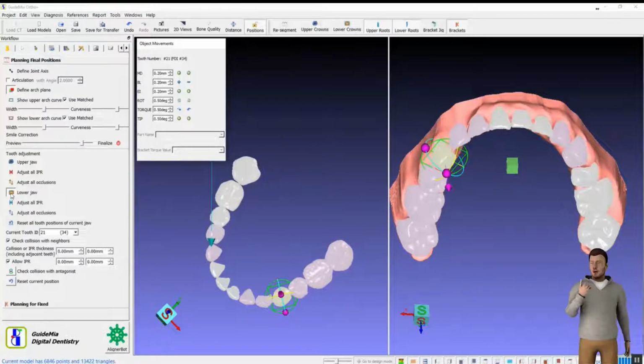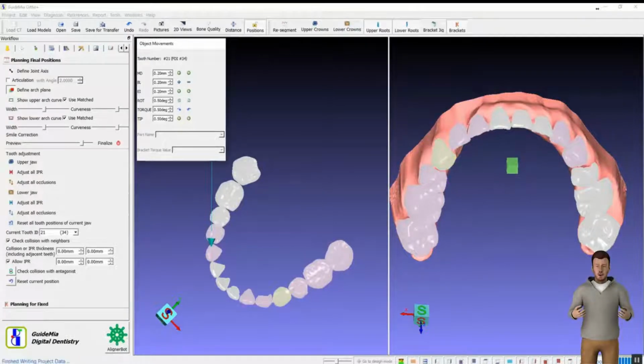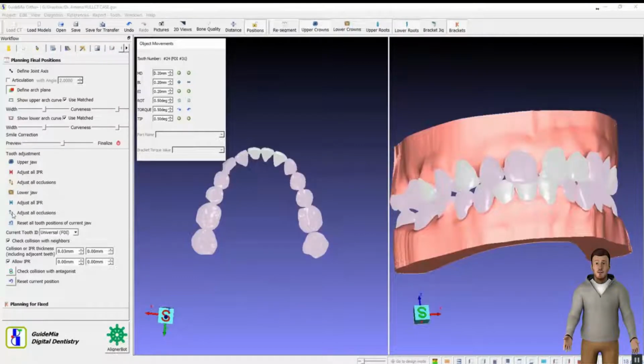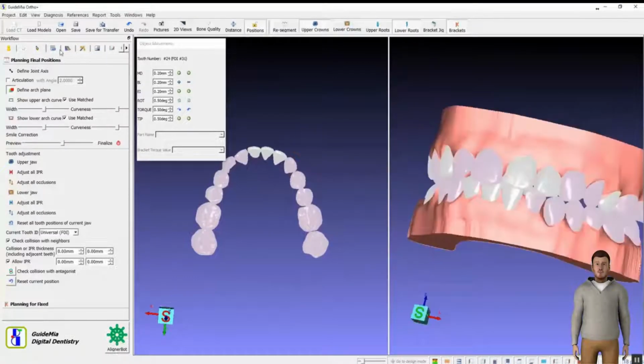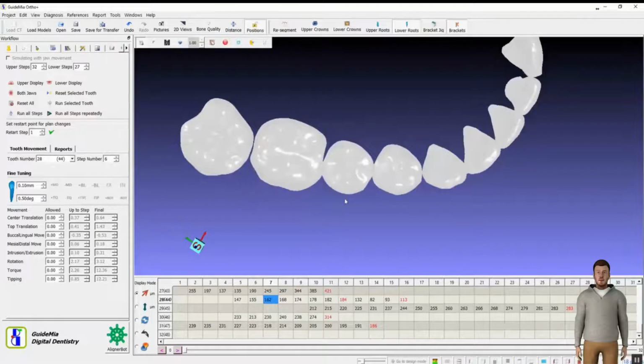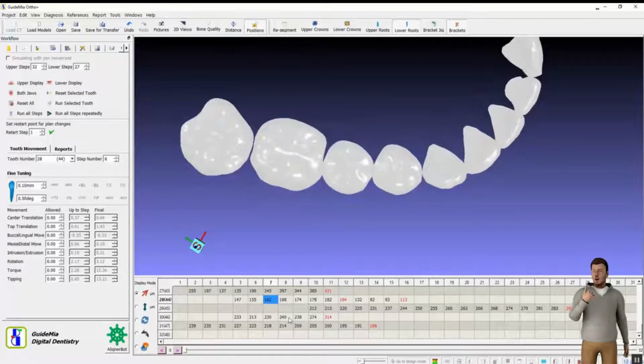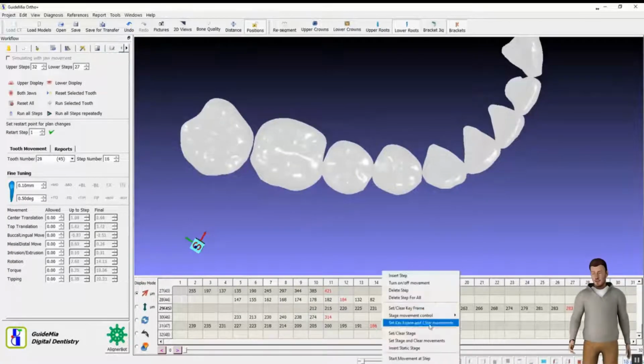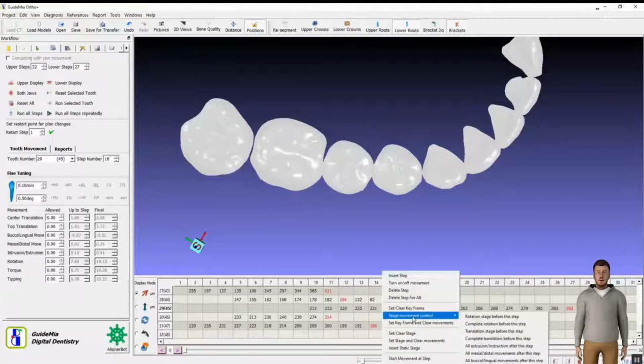In the context menu, here we mainly show how a keyframe can be set for a tooth, and the tooth can be moved to a different place at that step, so that some spaces can be created for neighbor teeth. If we feel like it, we can go back to the planning page to adjust the target position of the teeth, and come back as well to plan the movement steps.